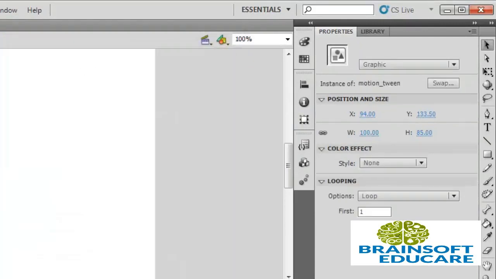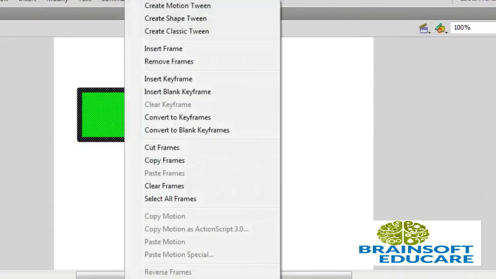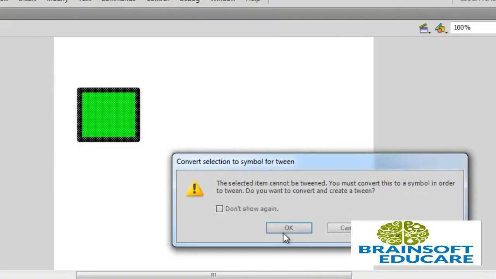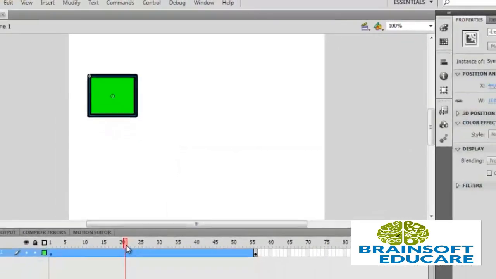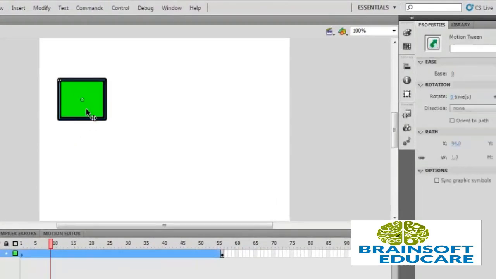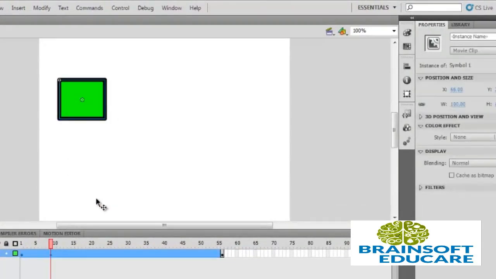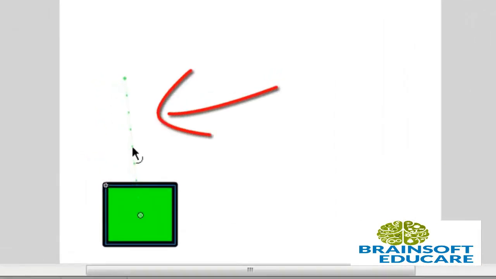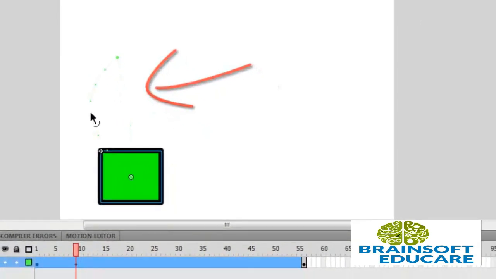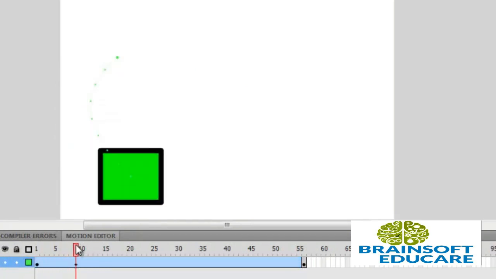Now you can select create motion tween. Go to any frame and change the position of this rectangle. Now this is the motion. You can change the path of the rectangle. See here, and if I do like this, see the change.